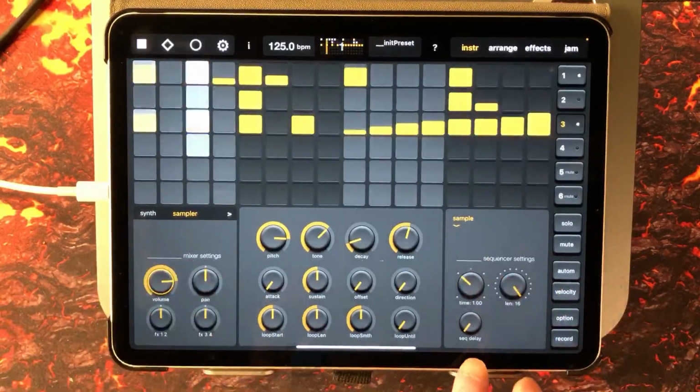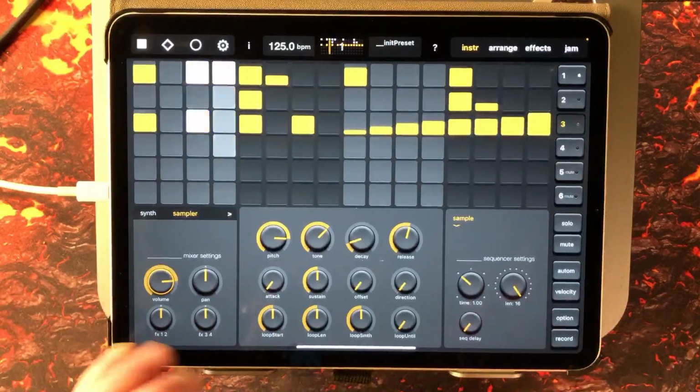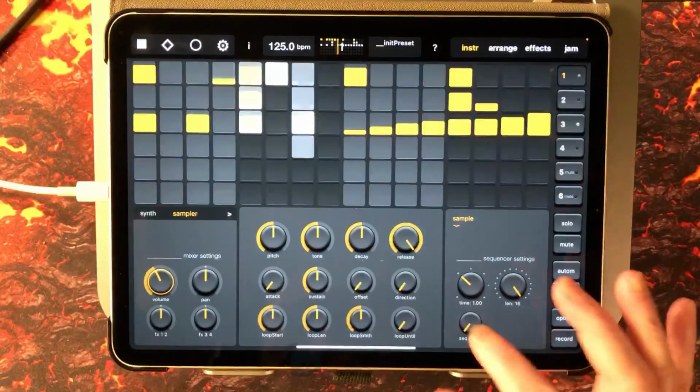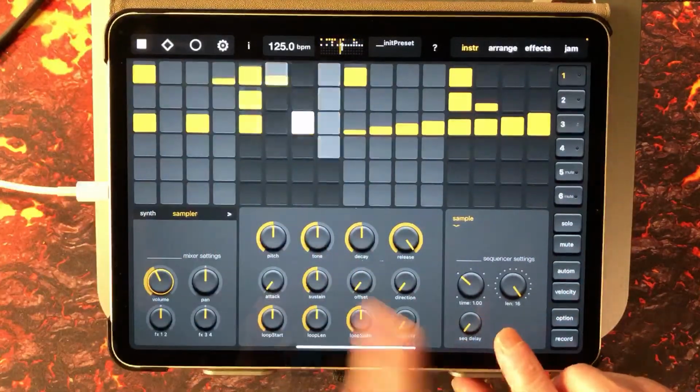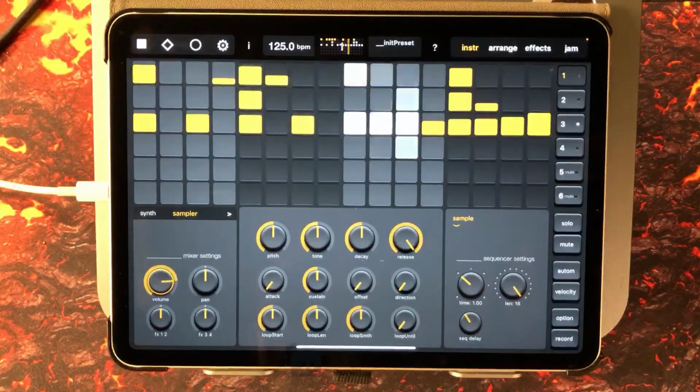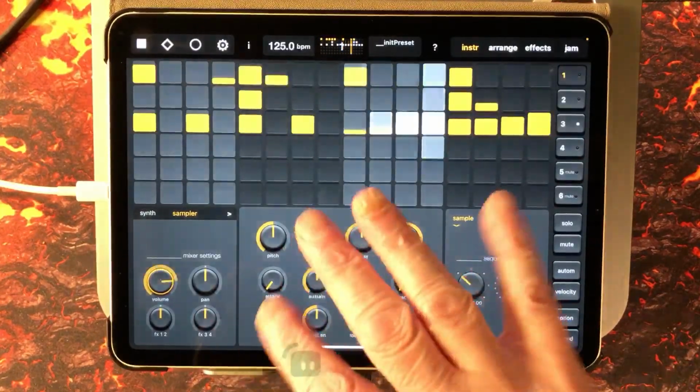And then we've got this sequence delay, and the sequence delay will give you the boom bap effect. So if we put that on, say, the kick, and start to delay the sequence of the kick, we start to get into boom bap.